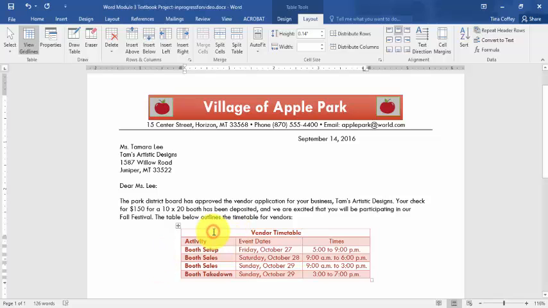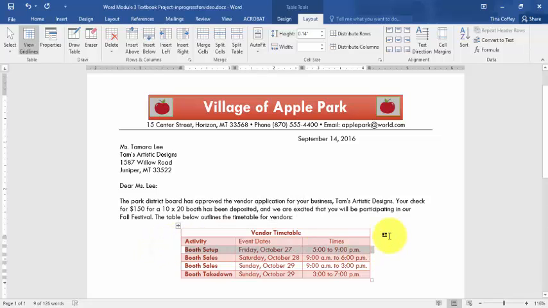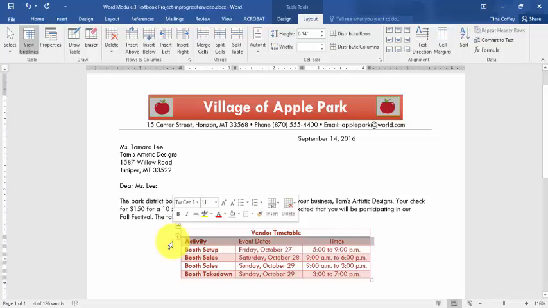Now, if I want to change the text of a row, so to select a row, if I click over here on the side of the chart until my arrow turns to a right-facing arrow, it will select everything in that row, and that will allow me to bold.